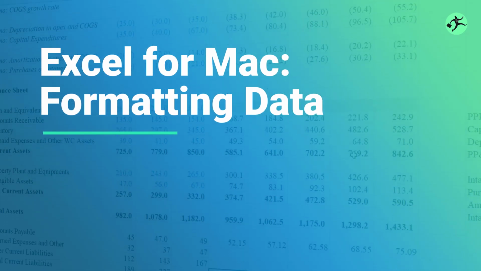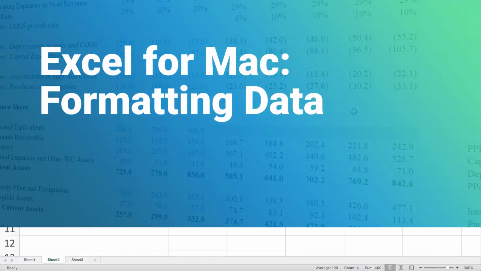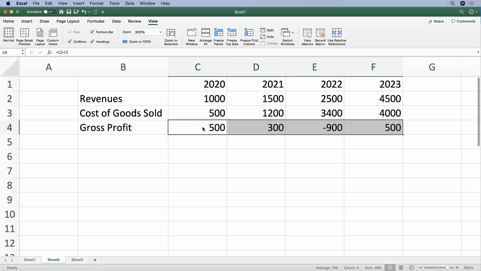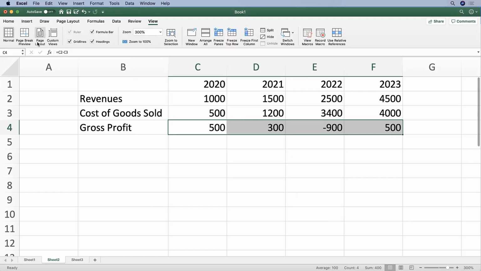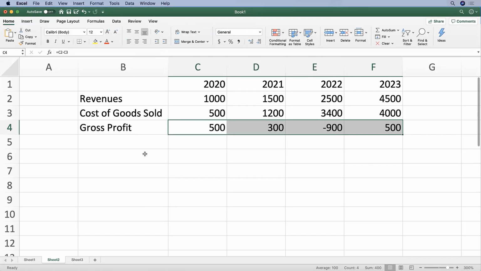Now let's practice formatting all of these cells. We can either use Command 1 to bring up that format cells dialog box, but let's just see if we can do this using the Home tab with all of the options up here.